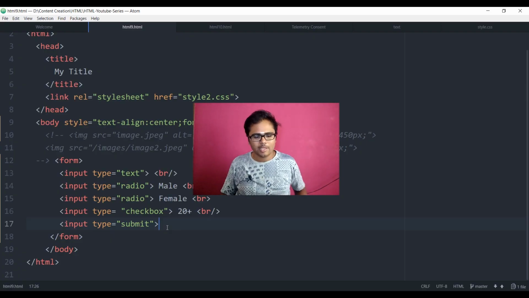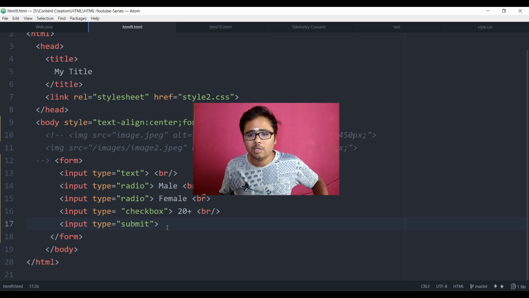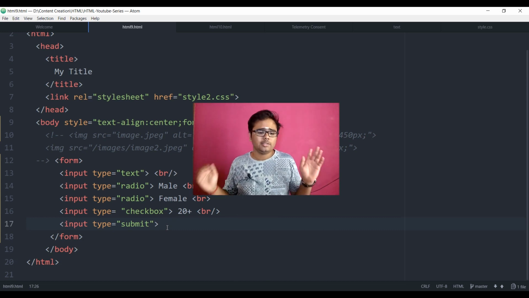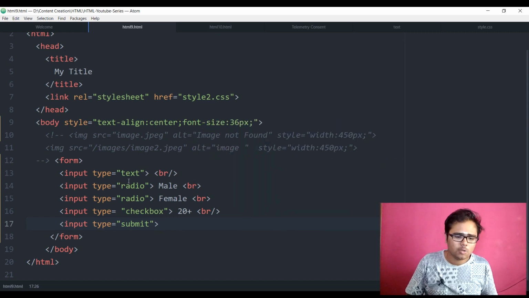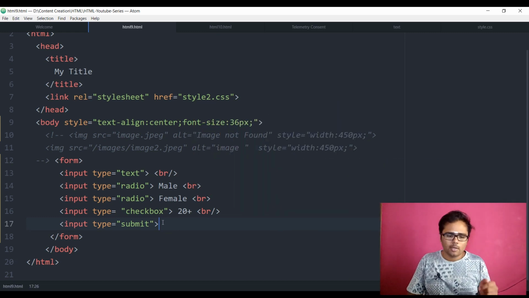So in the previous video we did this input types thing. I know it was pretty boring, but I guarantee you from now on it's going to be super fun because there are so many things which the form can do and it could be designed in. So let's start.